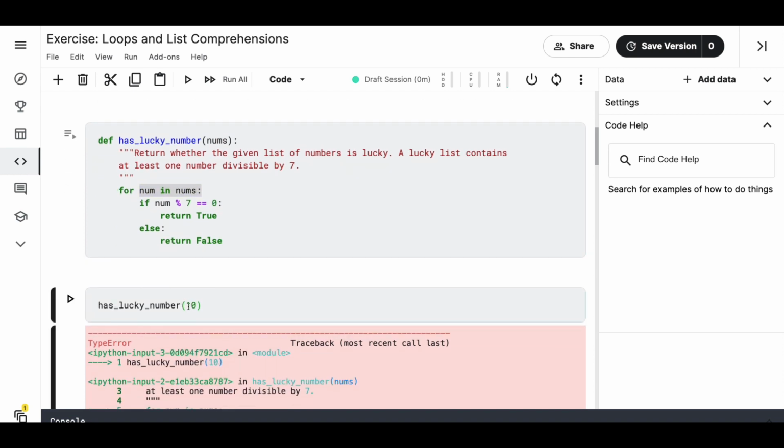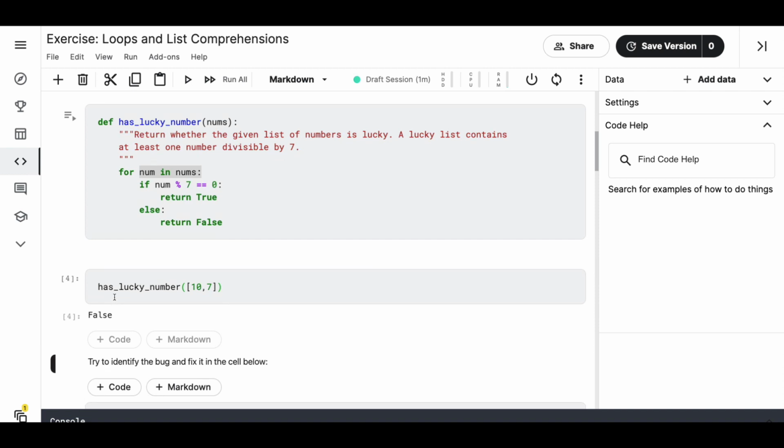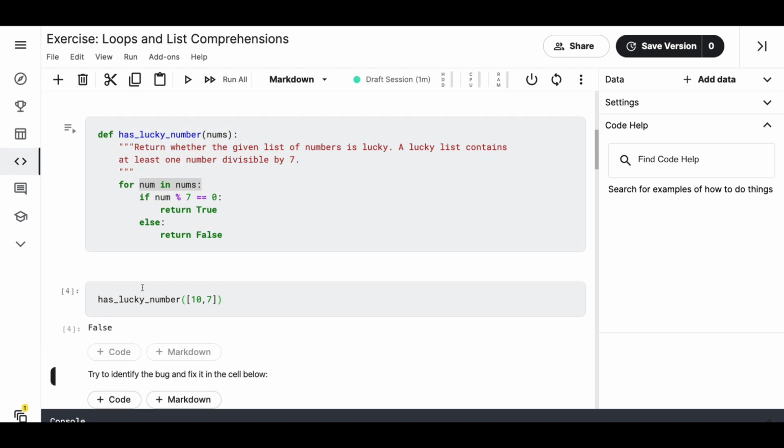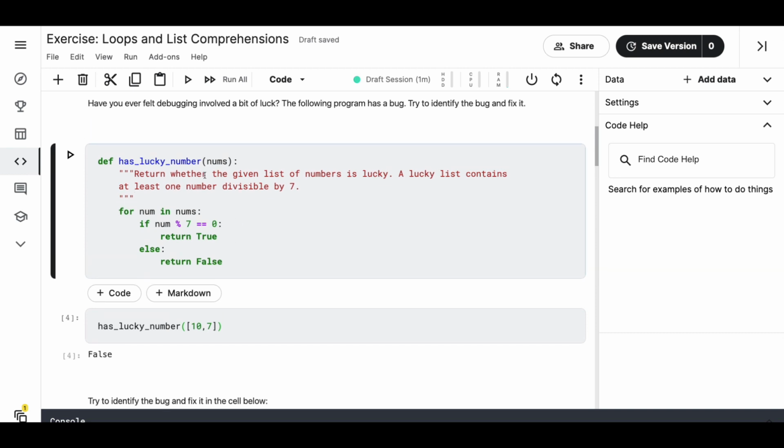So first maybe I have to give a list: 10, 10, 7. Okay, let me do this. Now it gives false. So what is the function supposed to do? The error is not a syntax error. Now the error is a semantic error, because the code gets executed. Semantic error means there is a logical error, but not a syntax error, not an error in the way the code is defined.